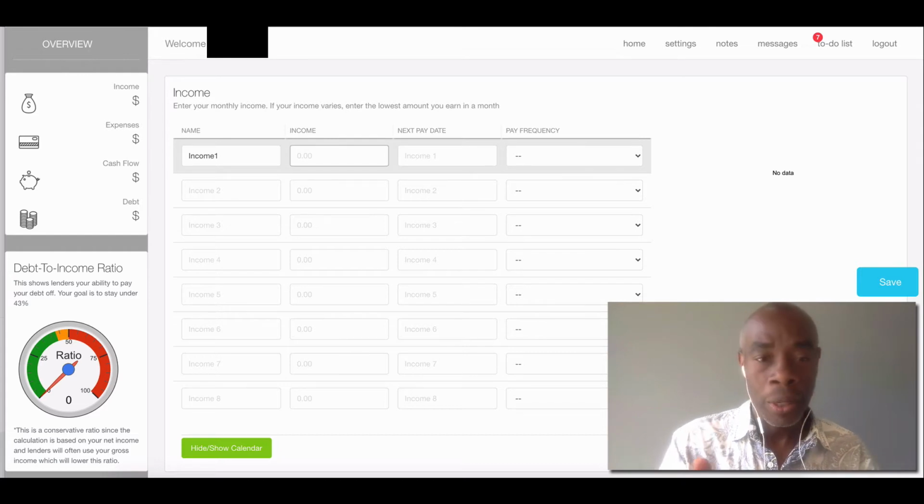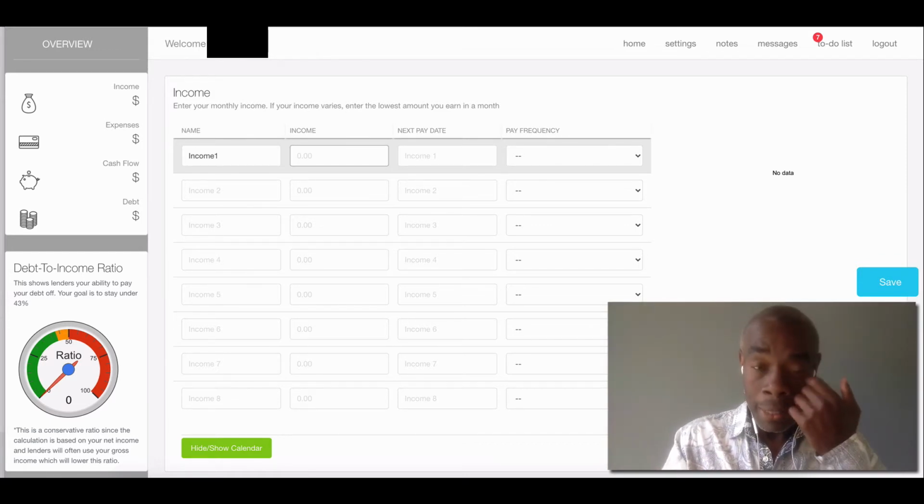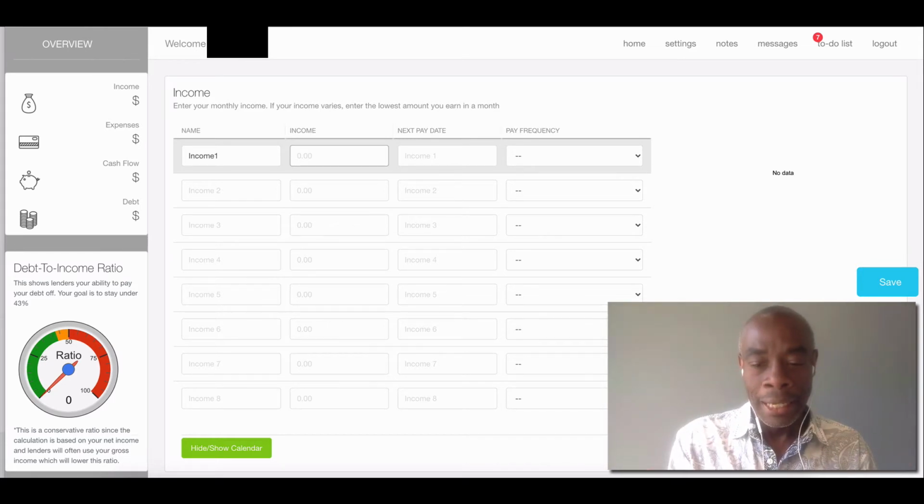Now, another question I get is, do we put our income before taxes or after taxes? The answer to this is always, this is your after-tax income. This is what you actually get deposited into your account by your employer, or this is what you actually get on your paycheck. This is the bottom amount, what you actually get in your account. That's what goes in here.